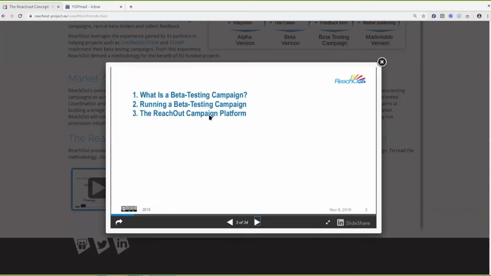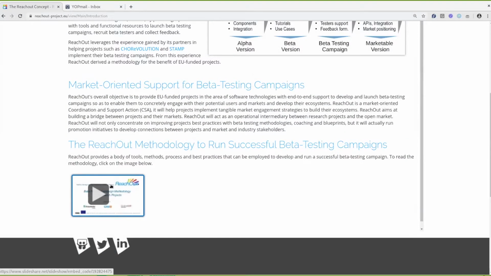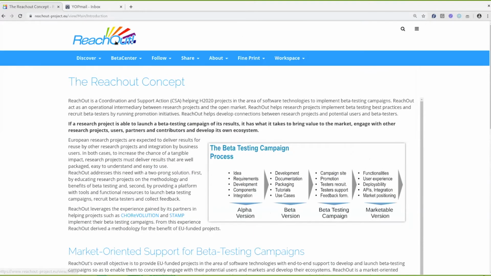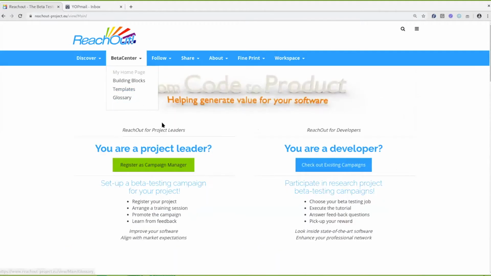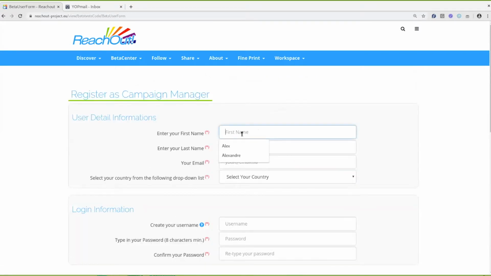So this webinar is about the ReachOut campaign platform, which is reachable through this website here, reachout-project.eu. So on this website, if you want to create a beta testing campaign as a research project, so assume you're a project leader, the first thing you do is to register as a campaign manager. So you click on this button here, and this opens a form where you should enter your name, and you need to create your own username.